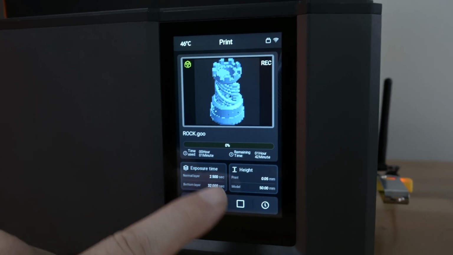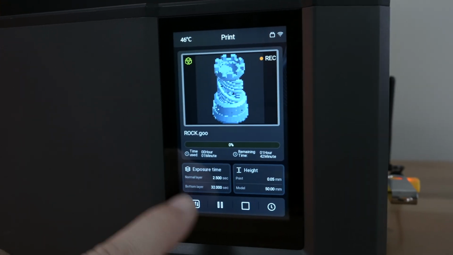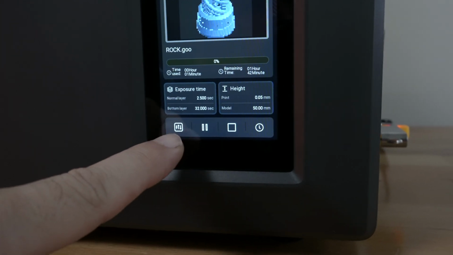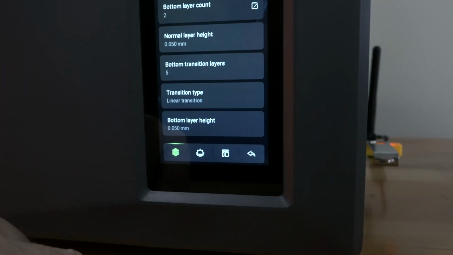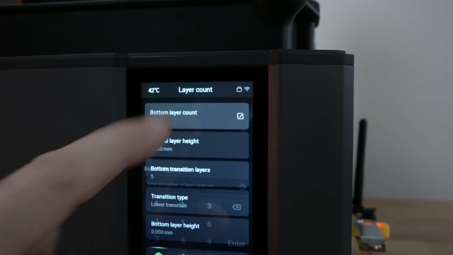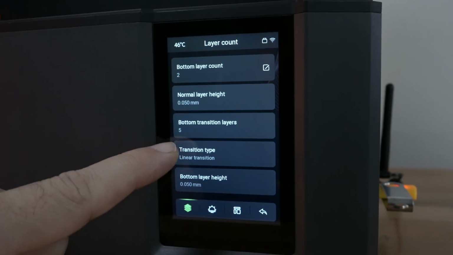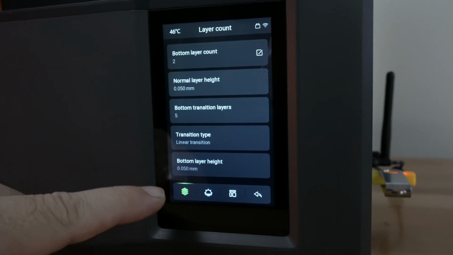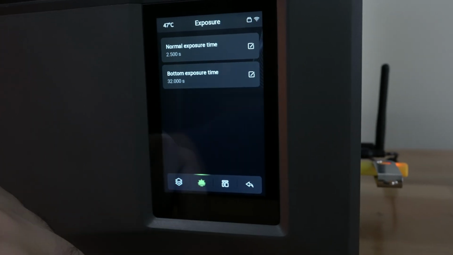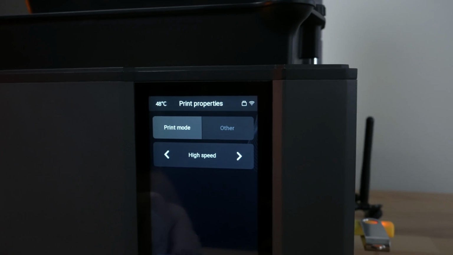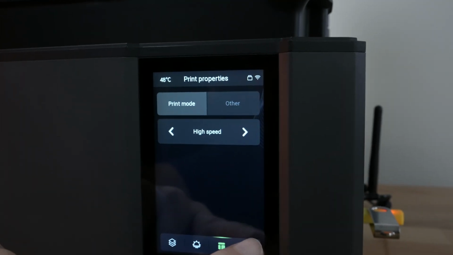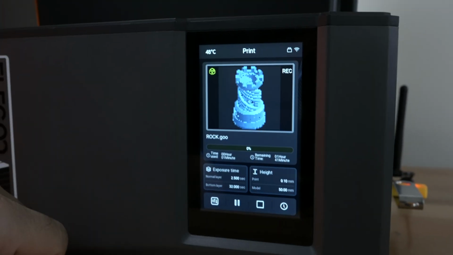So let's see, can we change anything? All right, so these are just parameters, but there are buttons here. It looks like settings, pause, stop, and I'm not sure exactly what that means, but let's click on settings here. All right, so we've got bottom layer count, normal layer, bottom transition layers, transition type, and bottom layer height. So here we have exposure, looks like, yep. And then more settings. Okay, so we've got print mode, high speed or lower speeds. So yeah, we do have some adjustments there, which is really nice.